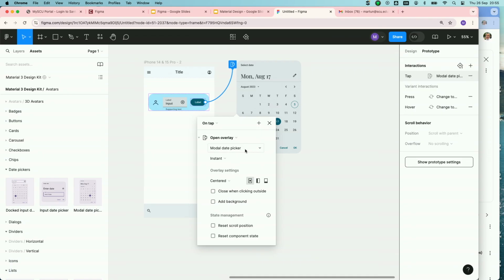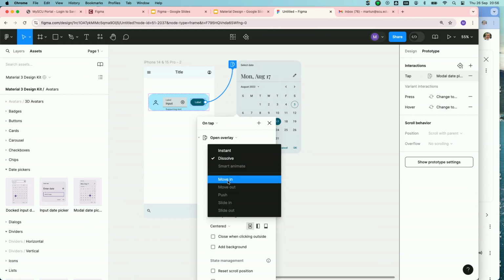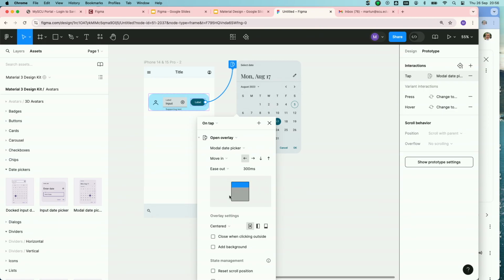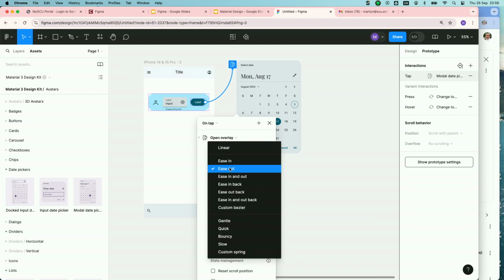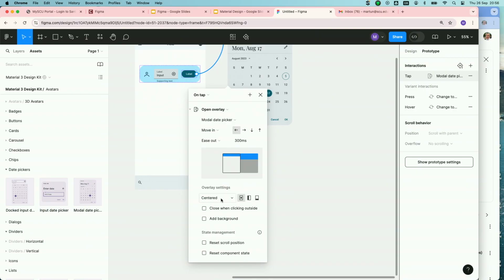And the overlay that is opening is this modal date picker, so this one. And how should it open? Instant? Should it dissolve? Or should it move in? Okay, let's make it move in from the left with this many milliseconds of time, and these are all the different curves for animation. So when you do animations, you will come across these things. And when the overlay comes in, should it cover the left-hand side, the bottom, or right in the center of the page? Okay, center of the page.